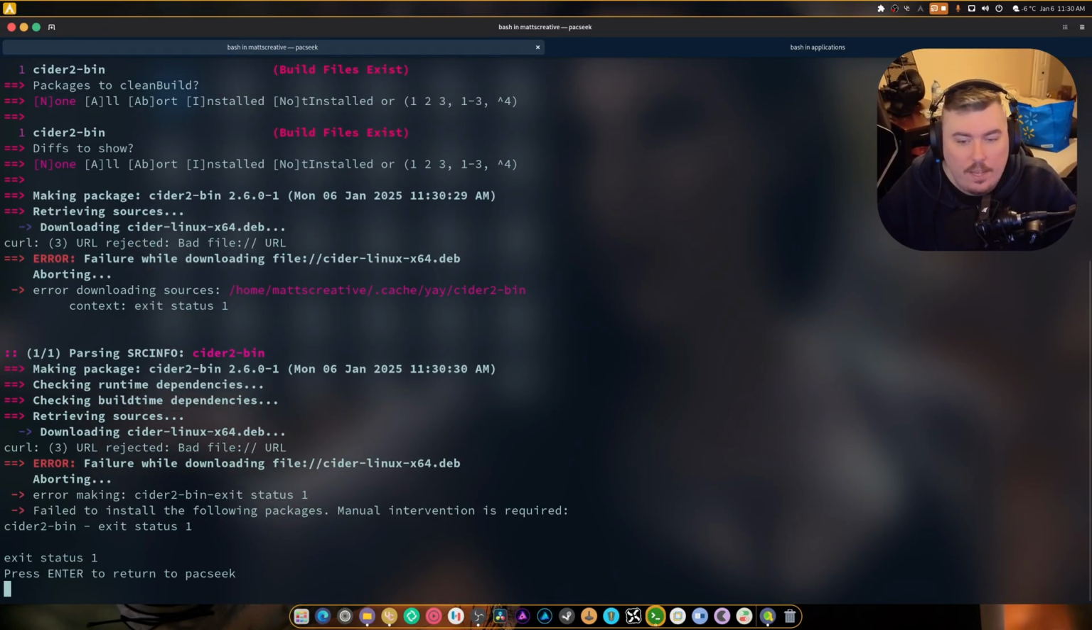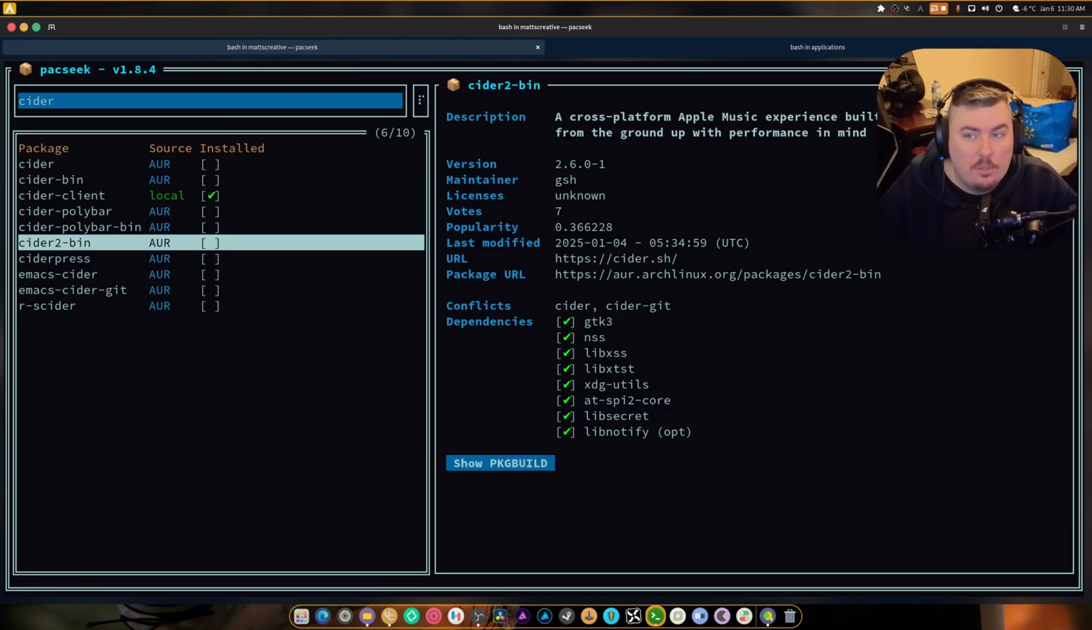And as you can see, it failed, yada, yada, yada, manual intervention. But that's not its fault. I don't know what the hell it's trying to do. But again, you hit enter, it goes back to Pacseek. So it acts like a real application.